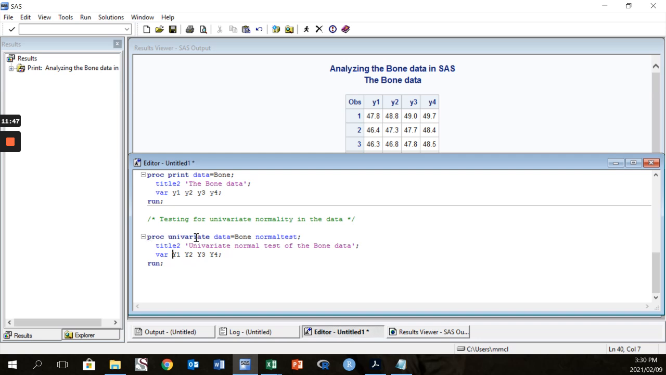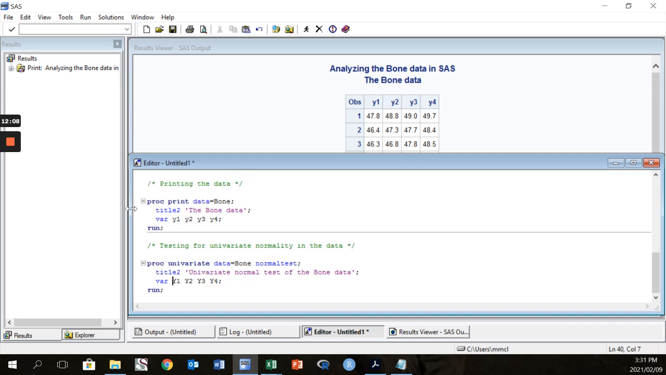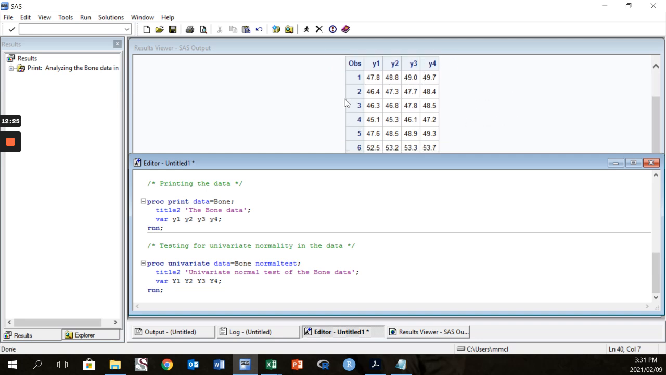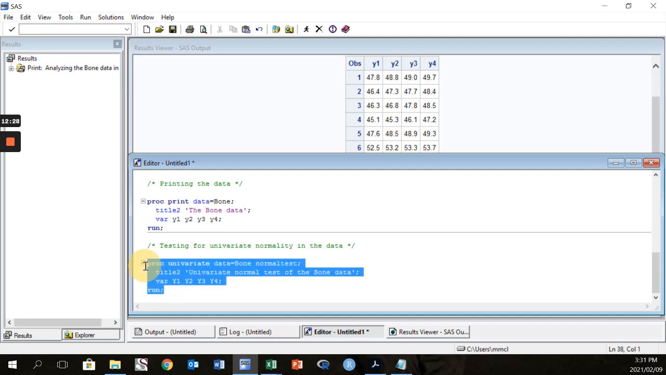So the proc univariate step can be used for multiple purposes. You will see in the output that I'm going to generate now. But what we want to do specifically is the normal test. And here's the title 2 to remind me what I am doing. Since we've already run the proc print, the data is now available in SAS for us. So we don't need to run this again, because if we run this again, it will add another set of output like this to the file. So we only want to run this part.